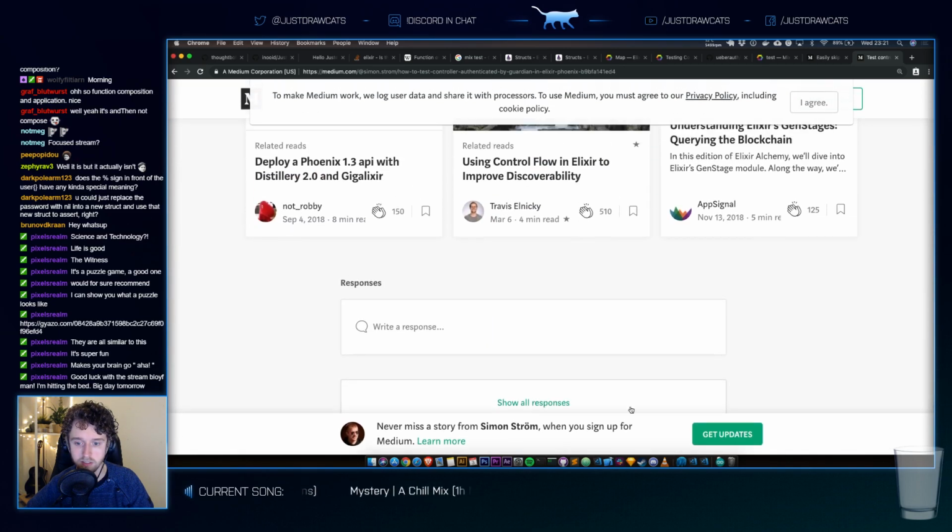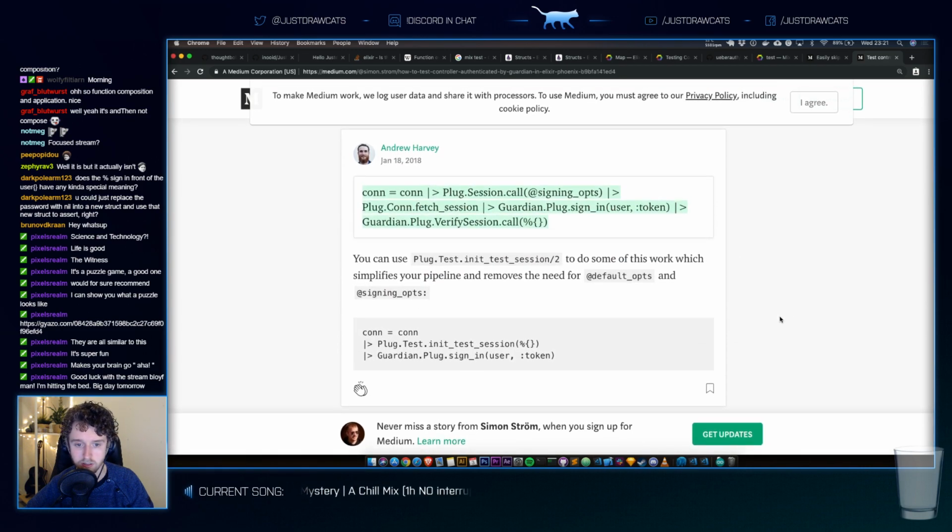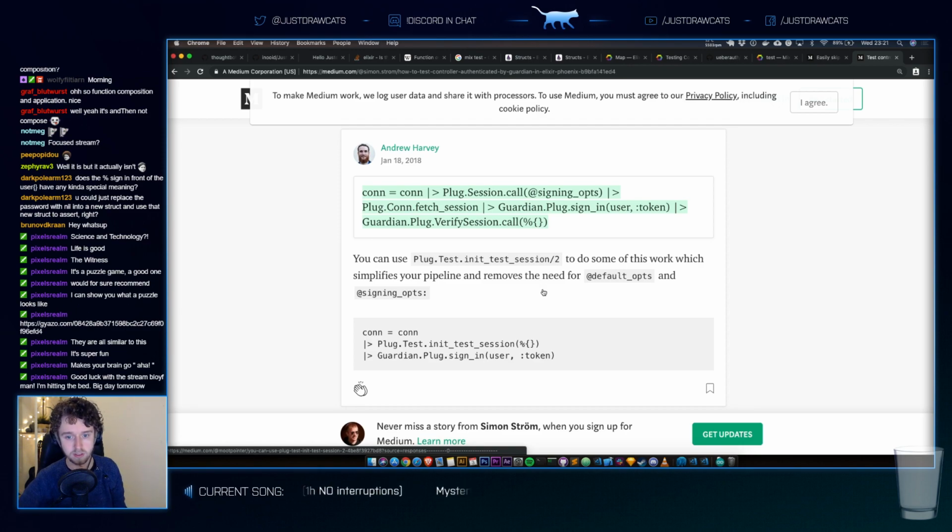Yeah, I think I don't mind having slow tests. Well, I mind having slow tests, but you can plug test unit to do this work, which simplifies your pipeline and removes the need for default ops. Init test session.